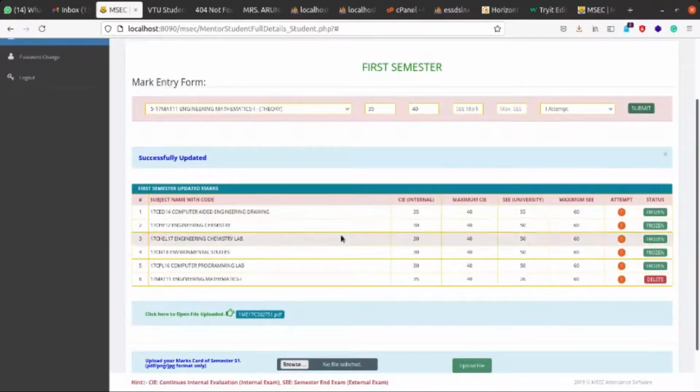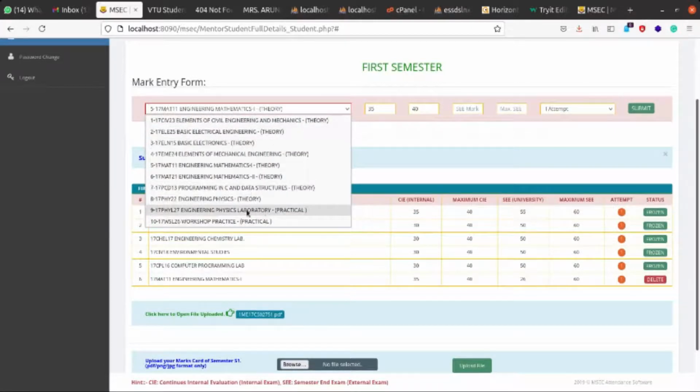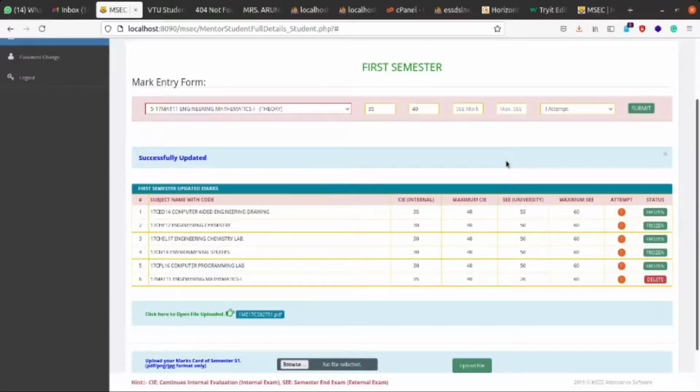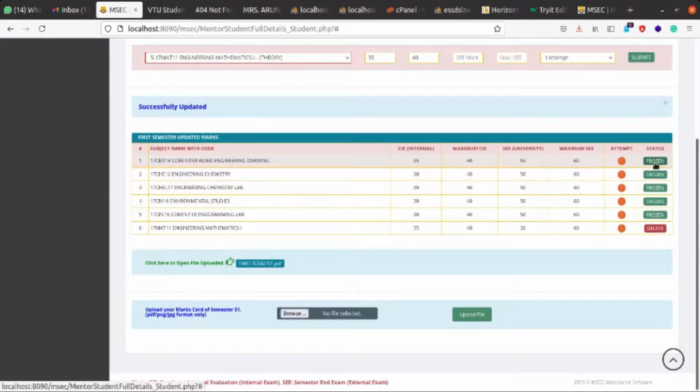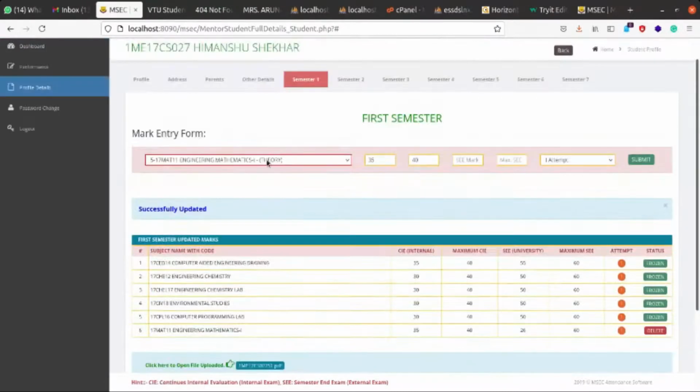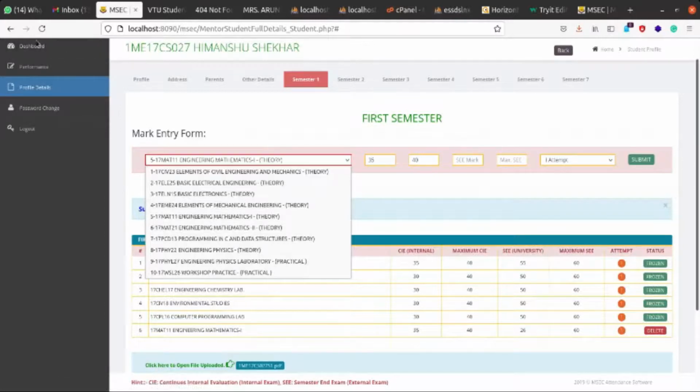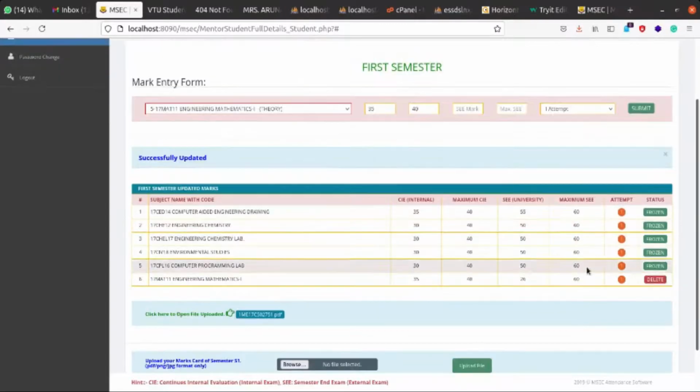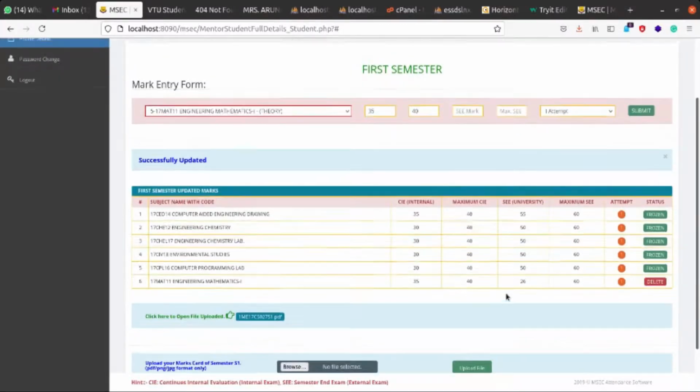But it is not possible to update a mark which is already frozen by the mentor. For example, if I try to update Computer Aided Engineering Drawing, that subject is not listed here. Why? Because it is already frozen. If you want to update it, you need to contact your mentor, and the mentor will defreeze it. Then after a refresh, the subject will be listed here. This is the way to update marks.